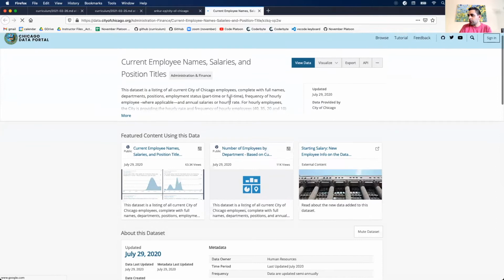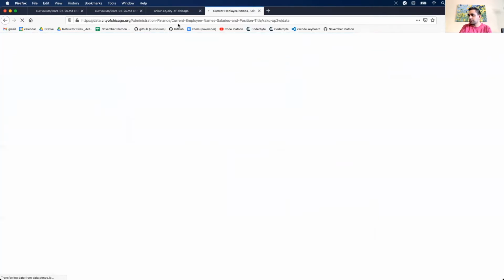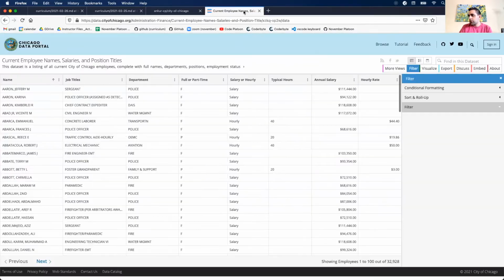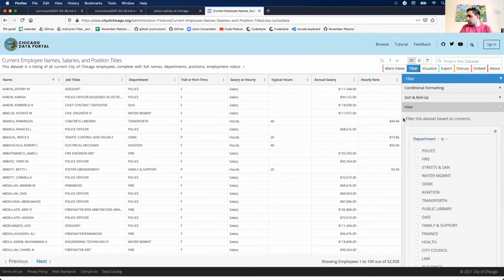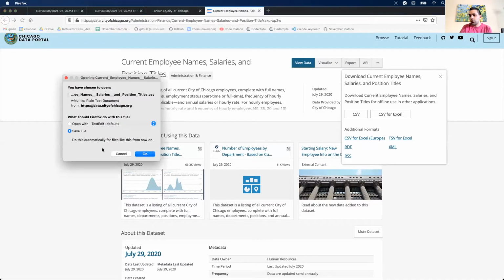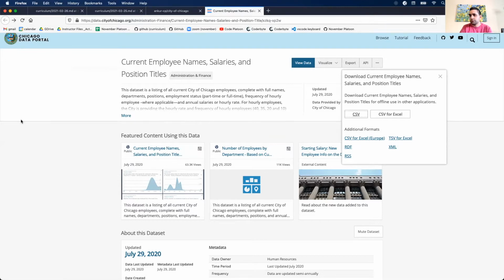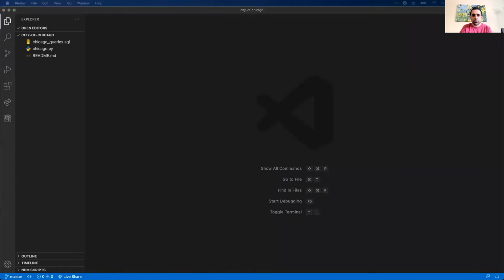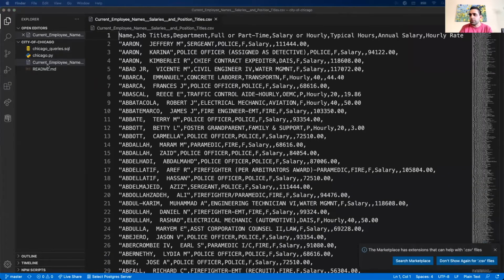All right, so we want to download this data. Let's see how to do that. Go back, export, CSV. I would love to save that data. All right, that should have been downloaded. And I'm just going to add that here. All right, there we go. So this is my CSV.